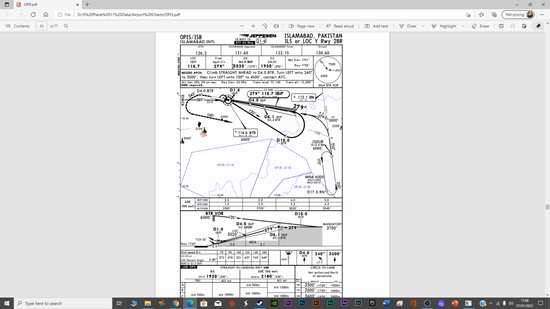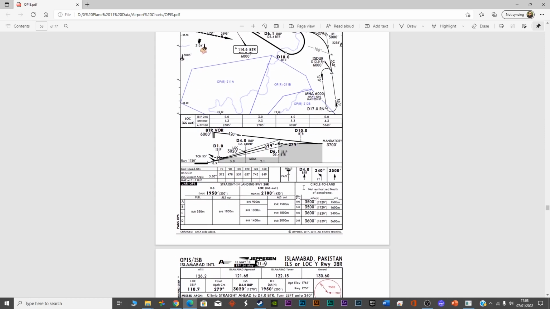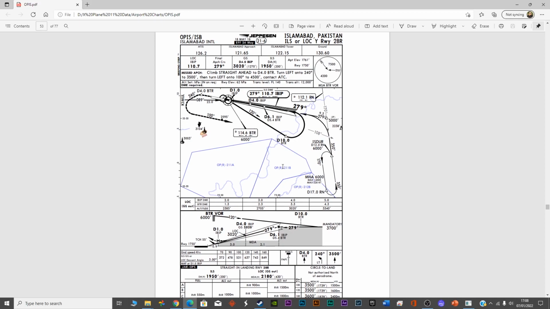So during the descent, we will descend to 3,000 feet. We'll set the heading at 279 degrees, and the localizer information for the ILS is 110.7, and that's it. You don't have to get into so much. Otherwise, if you want to learn how to read the approach plates on your own, you can search over the internet, and there are many other videos. Although I'm also planning to do a video in which I will tell you how to read the approach plate in its totality.